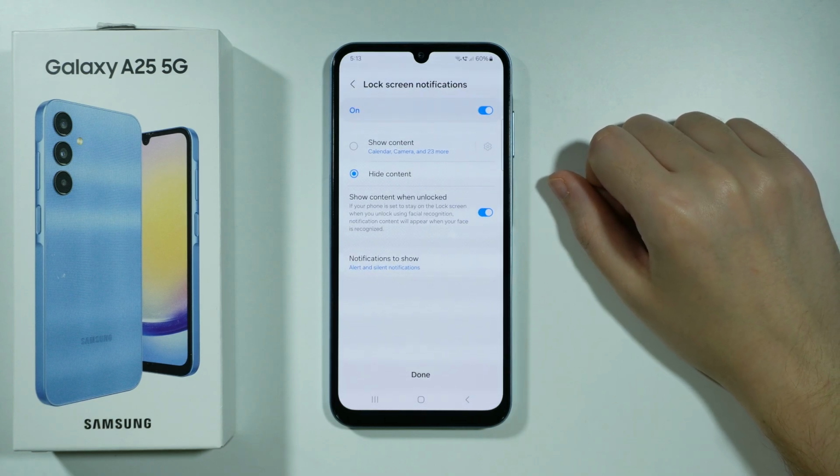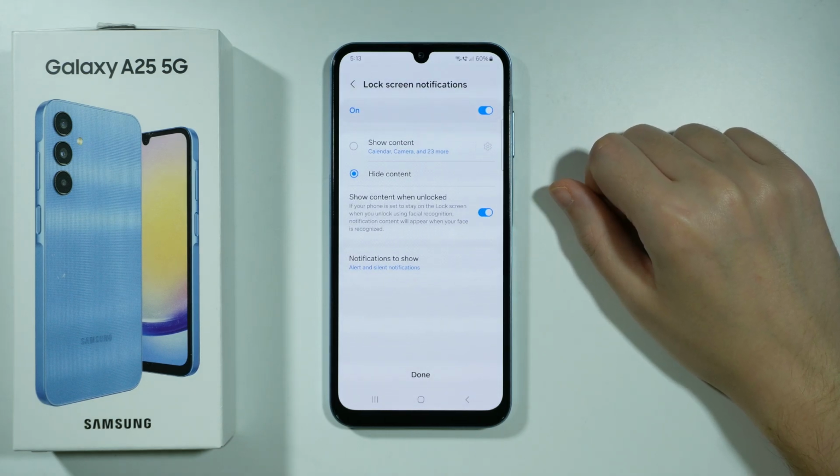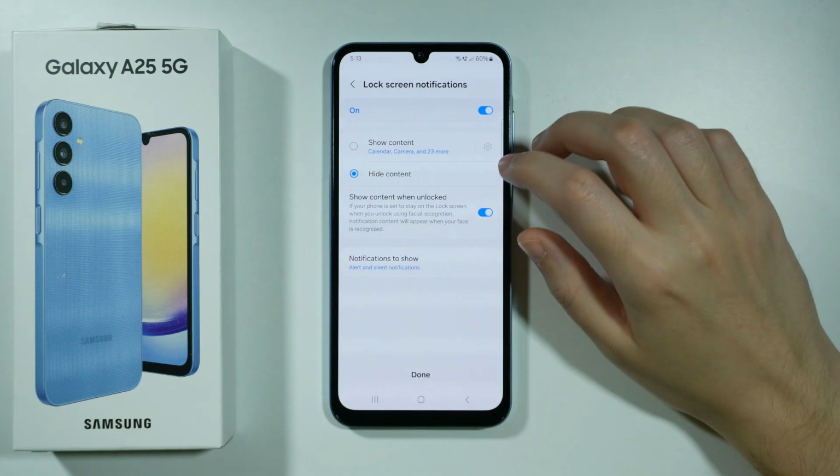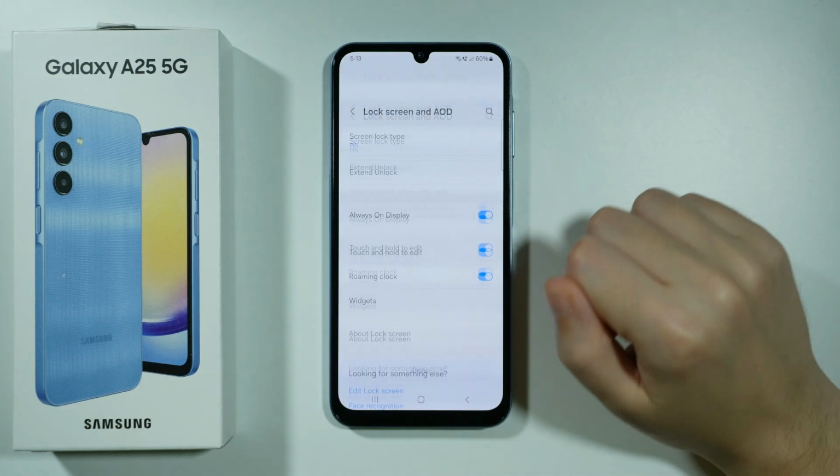And there we go. Now you will find some lock screen notifications that you can manage immediately. And we can press done.